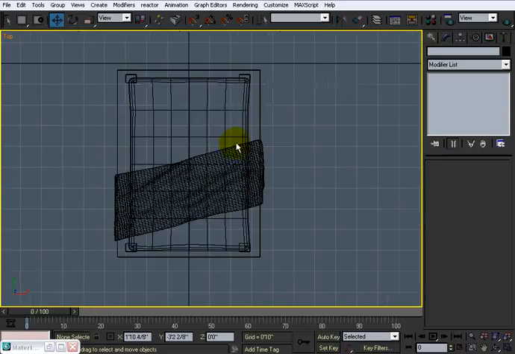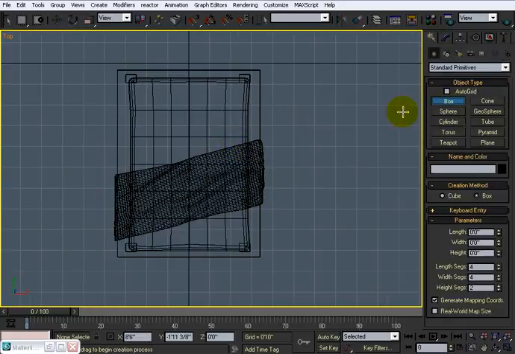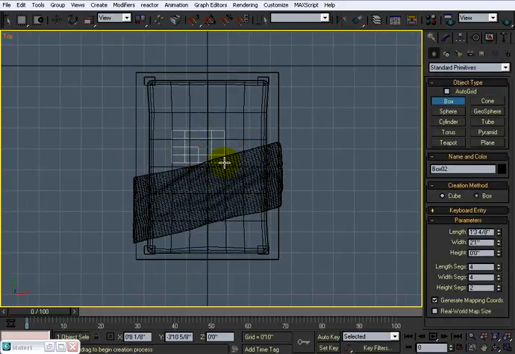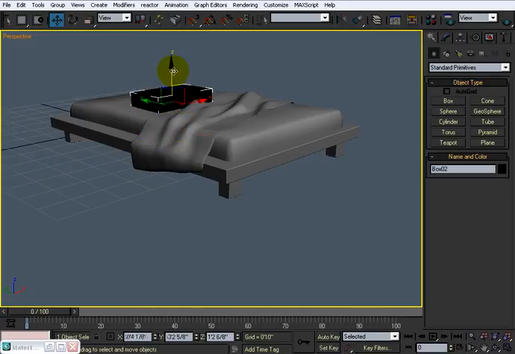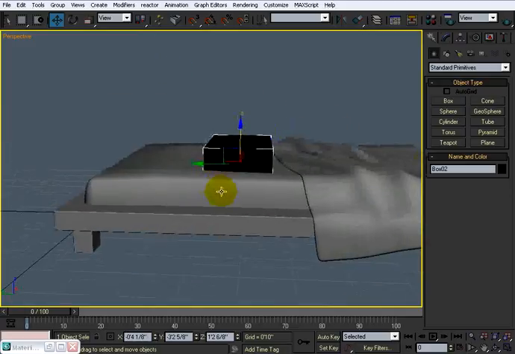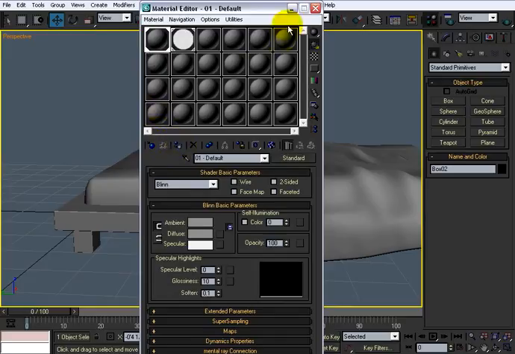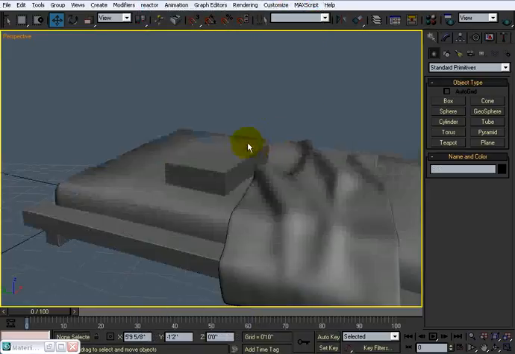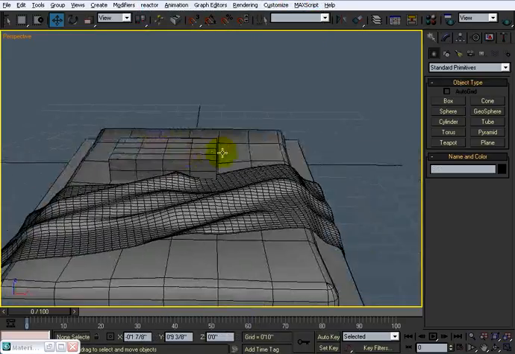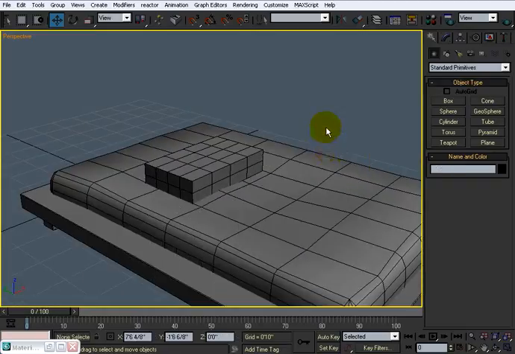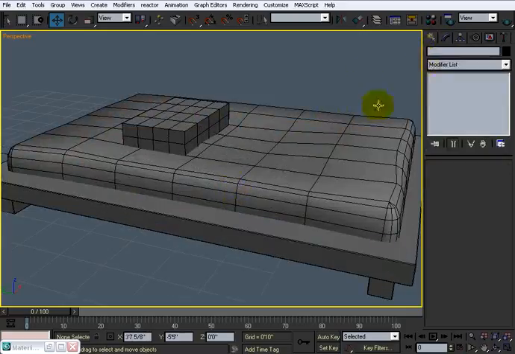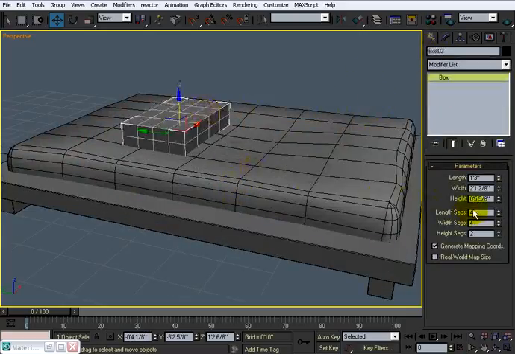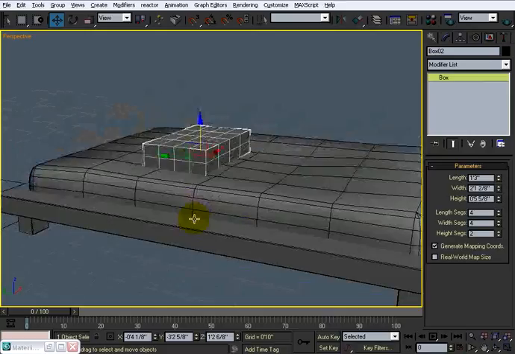Let's create a couple pillows while we're at it. We'll go to box and just make a pillow, give it some height on it, bring it up here on the bed, and give it that gray material. Right, F4 so we can see everything that's going on. I can now hide this sheet. It's going to take up too much processing power on my computer. On the box I have 4x4 and 2.